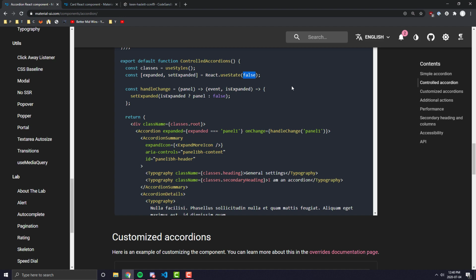It might by default be false, but what they're doing is setting it to the panel that they want to be expanded. And you'll see here in the accordion, expanded is equal to... So whether or not this expanded prop within the accordion will be true or false is dependent on the state variable equaling the string, panel 1.